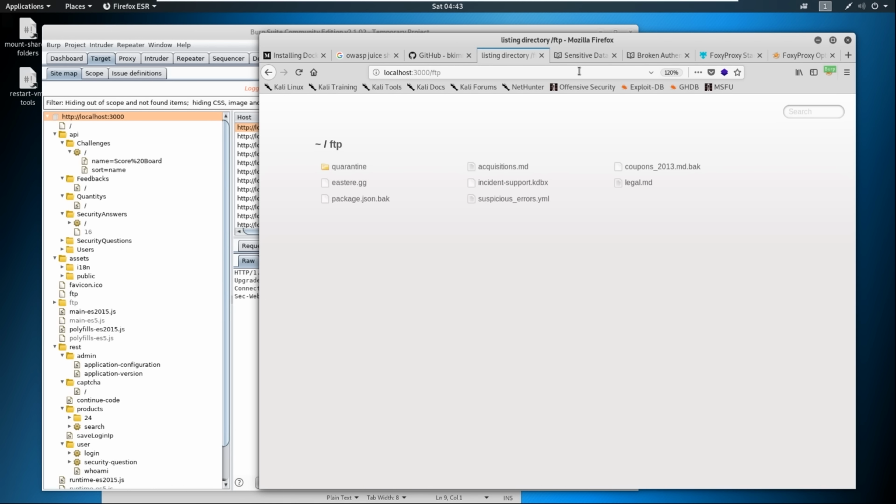And guess what? FTP has a bunch of different files in here, including backup files, KDBX, which is like a key storage database, right, for your passwords. Quarantine, there's different kinds of malware stuff in here. So there's a lot of interesting things in here. And this is just one of the data exposures. But this is what I'm talking about.